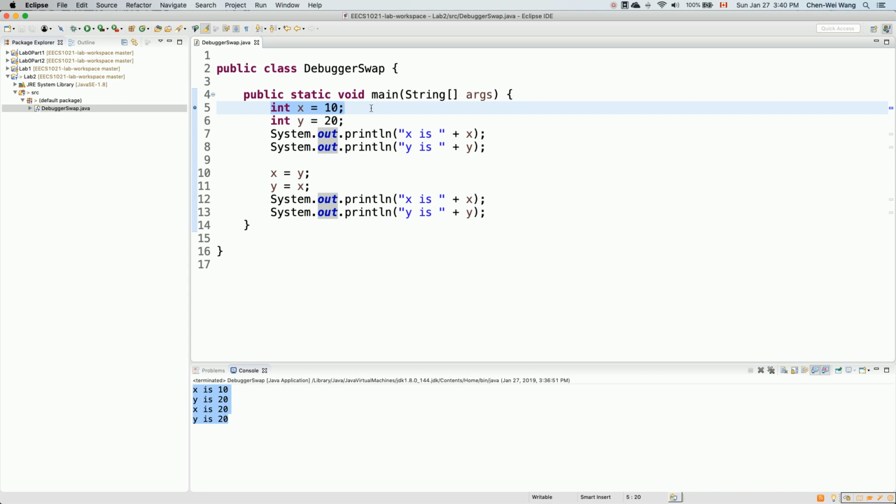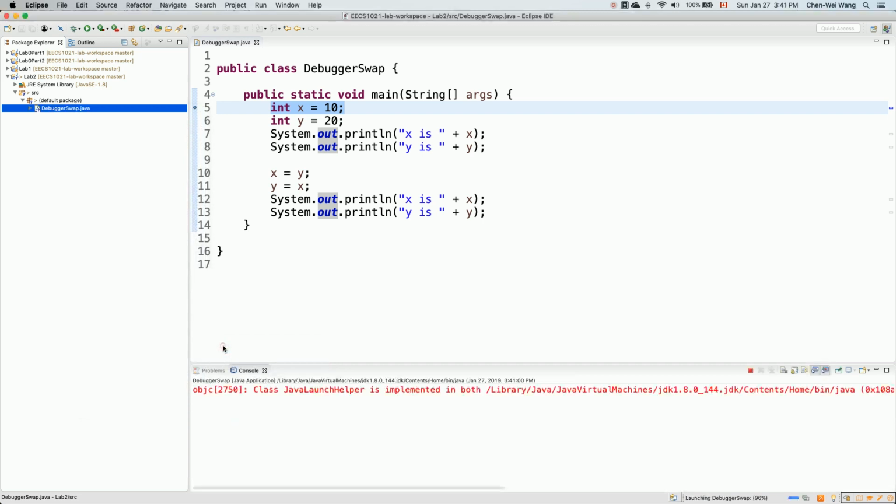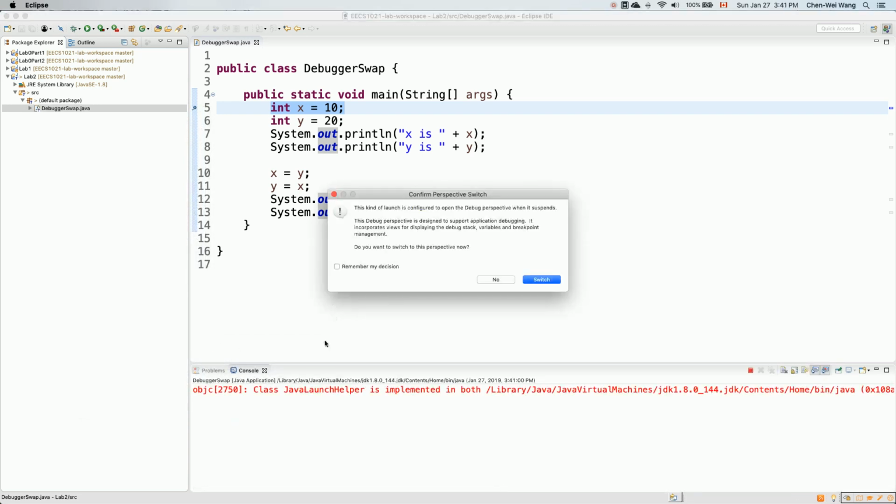Okay, so now let's try that. Right click on this Java class over here, and then you say debug as Java application. Okay, and then as soon as you say that, you don't have to worry about the red error message over here.